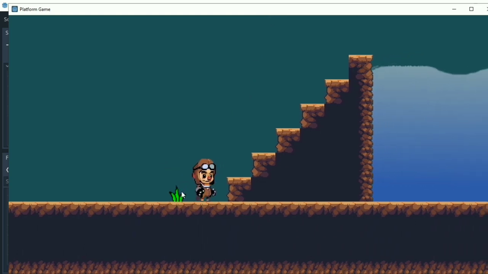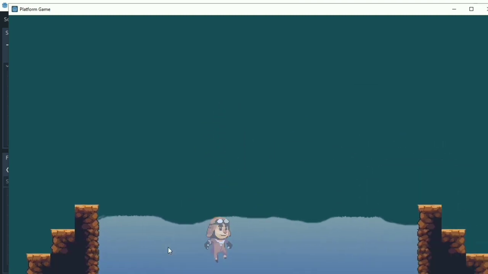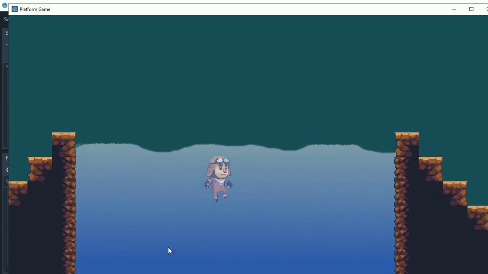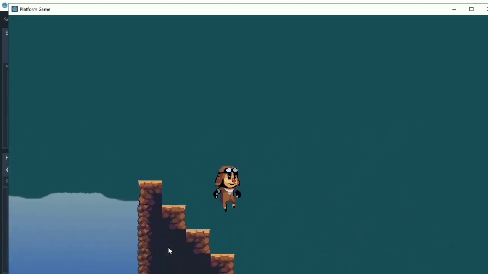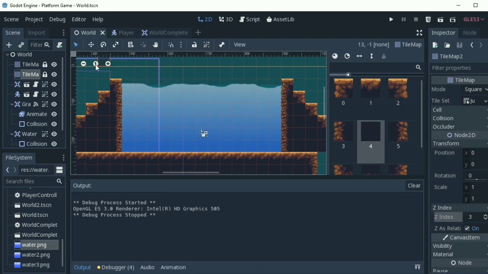So this is from the earlier tutorial for the grass. And then when the player collides with the water, we will enable the swimming mode, and then it will return back. So basically this.